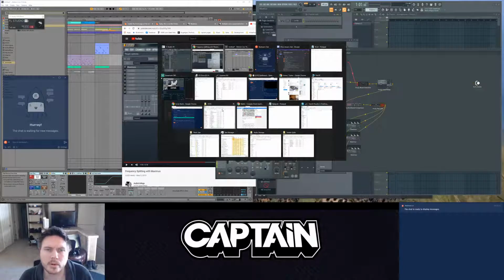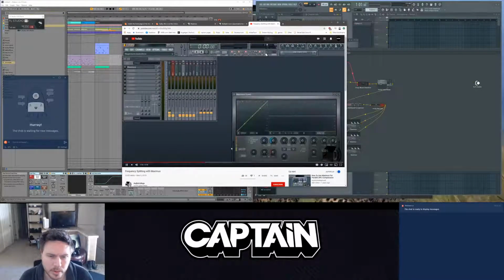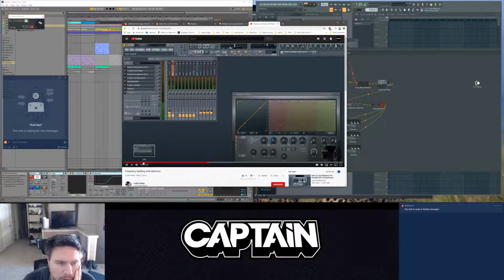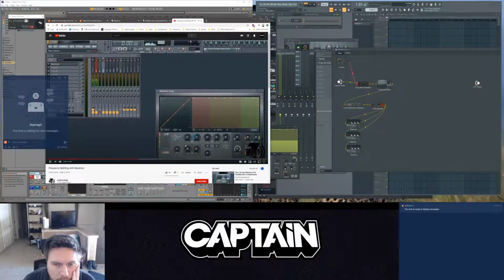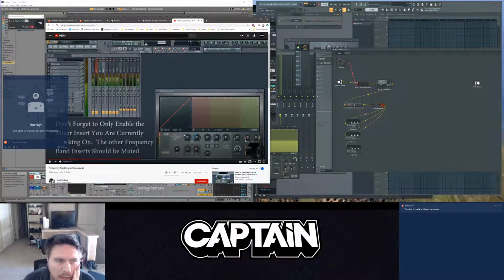Project. Oh, here we go. All right, so back to this real quick. Go back to the sub-frequency band insert and solo the low band within Maximus. Adjust the low band frequency knob by ear. By ear? What?